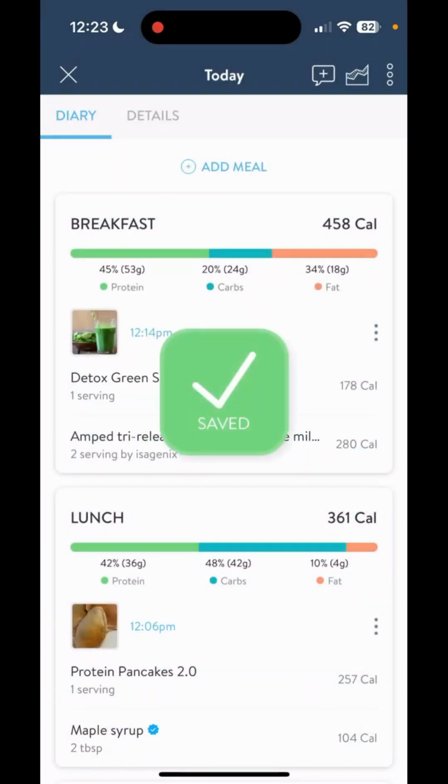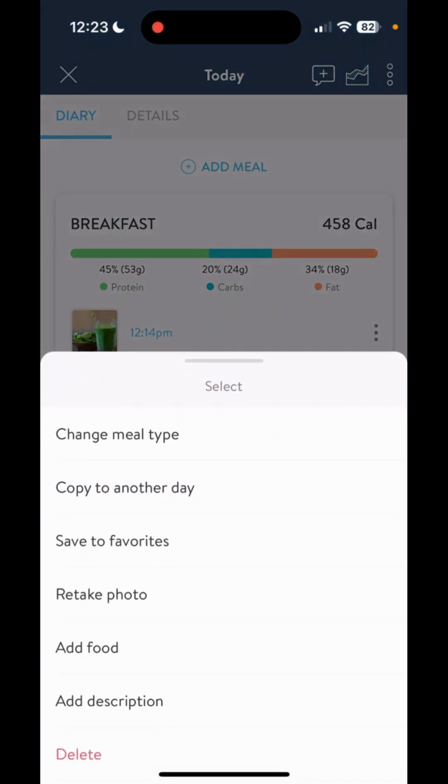Okay, I'm going to save that. Let's go back to those 3 dots and look what else we have. We have the add food and add description or delete. So those are options there.